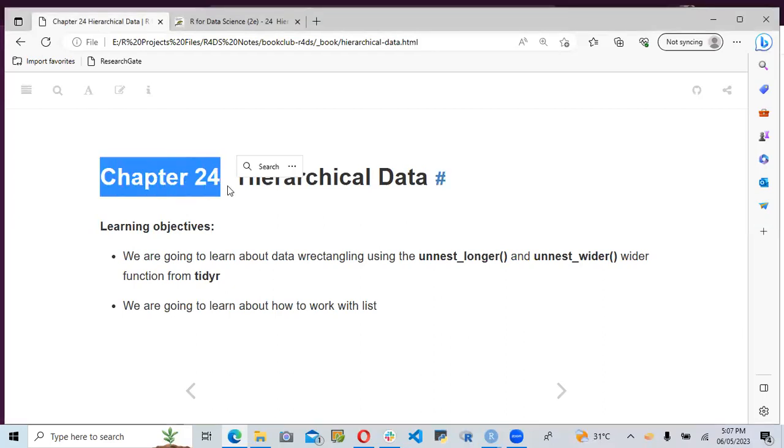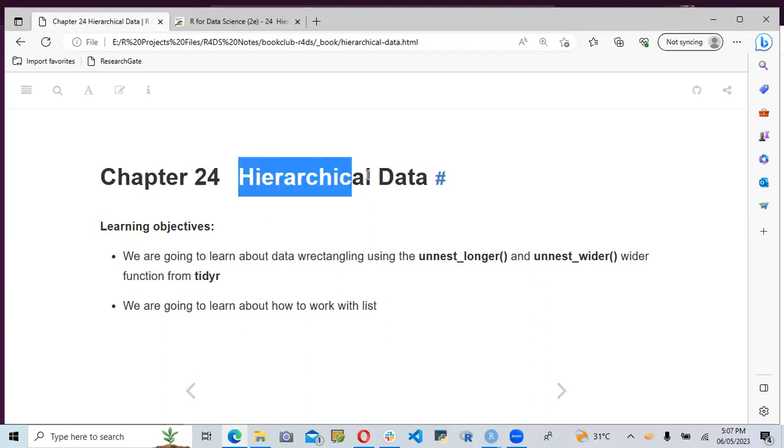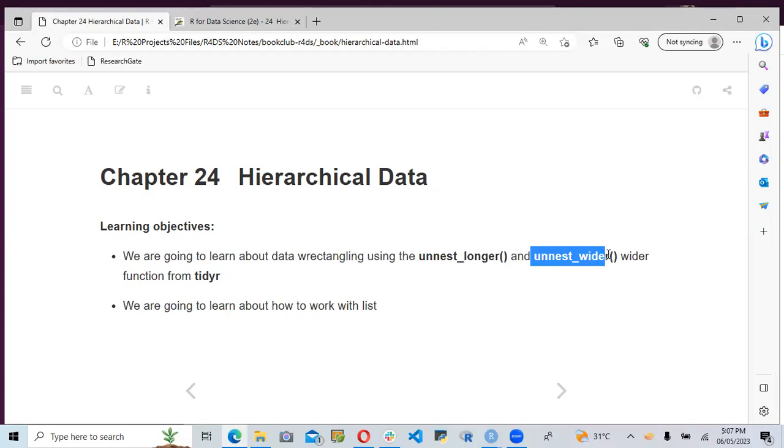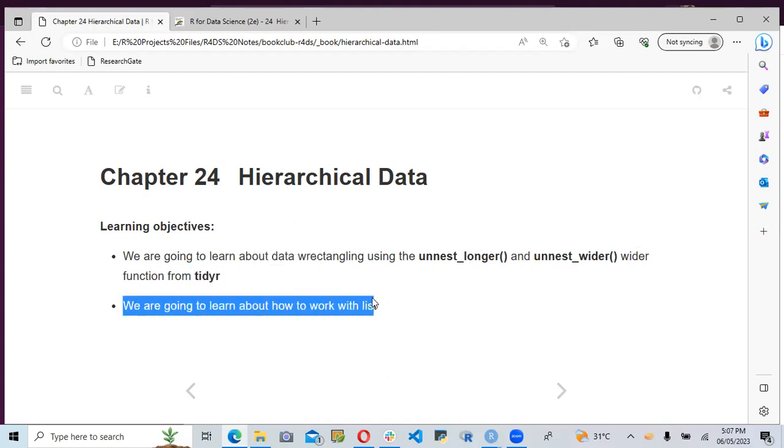So today we'll be discussing chapter 24 of the R for Data Science book that we're reading so far. This chapter is all about hierarchical data, and for the learning objective we are going to learn about data wrangling using the unnest_longer and unnest_wider functions from tidyr. These two functions are still under active development; they were just added to the tidyr package. We are also going to learn how to work with different types of list data. Those are basically what we'll be covering in this chapter.